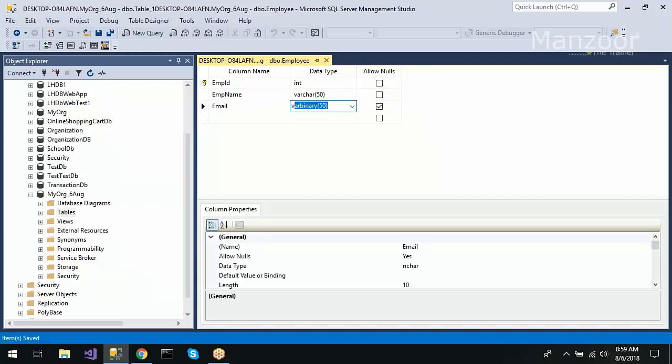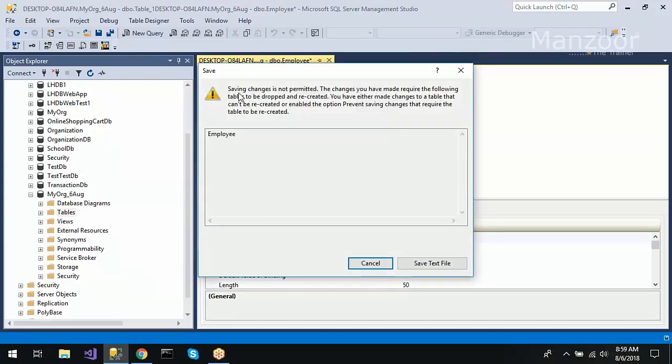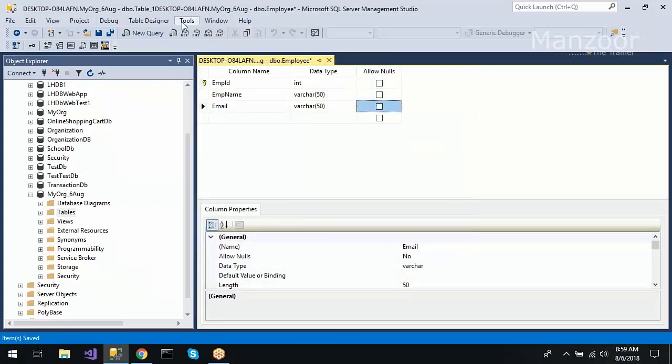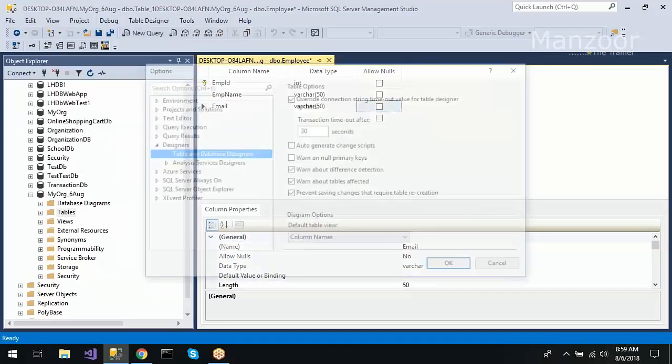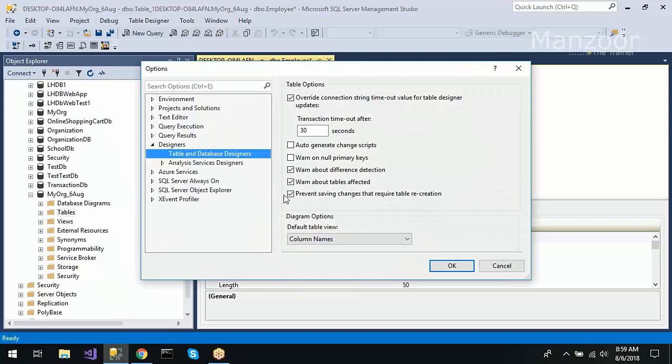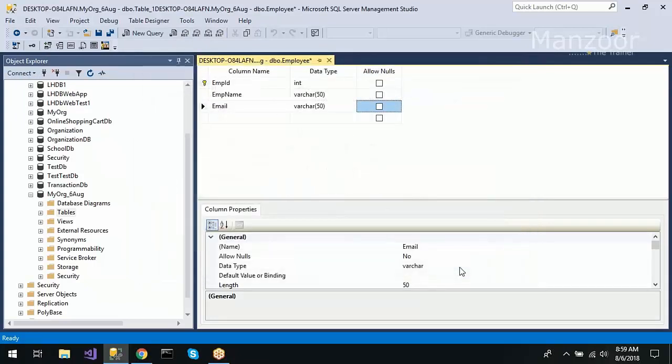Now I'll add another column. Email. Again varchar 50. I'll say does not allow null. Now I'll say save. Now you have an error. See that saving changes is not permitted. The changes you have made require the following table to be dropped and recreated. So normally this is the problem you get. So now I'll go for tools, options. I'll uncheck this. I'll say okay. Now I'll say save. So it has got saved successfully.